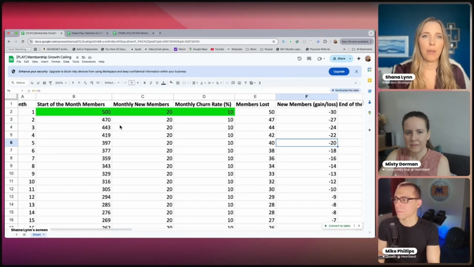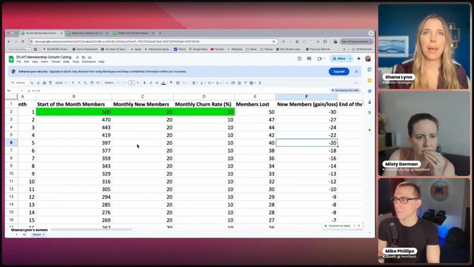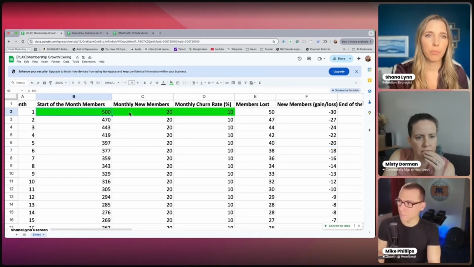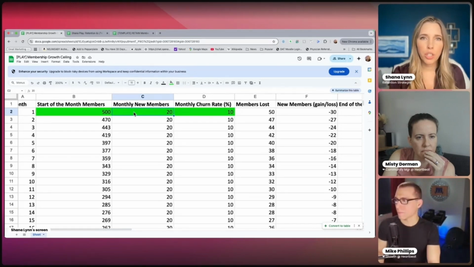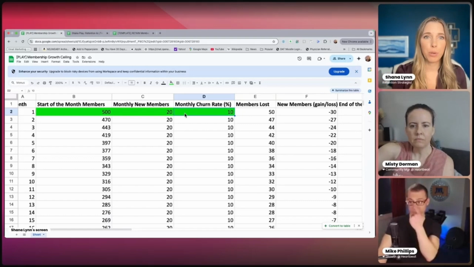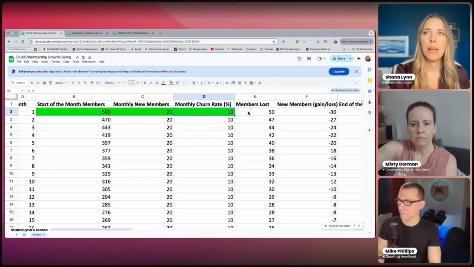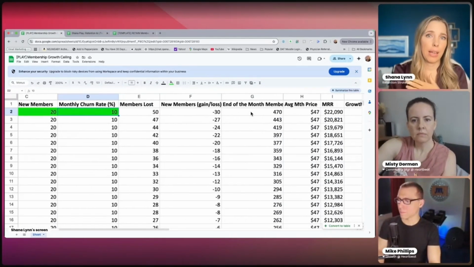And so what we're looking at right here is trying to figure out how many members I can max out on based on how many members I have now. So this is the start of the month right here. How many new members I get every single month on average. If you do launches, you just add it all up and divide it by 12, right? And then my churn rate, which is the opposite of retention. So this is a 10% churn, which would mean I'm retaining 90% of my members month to month. And then it calculates everything else for us.